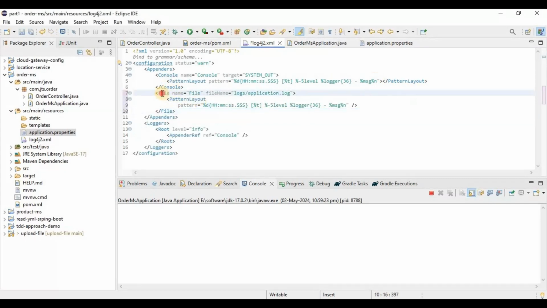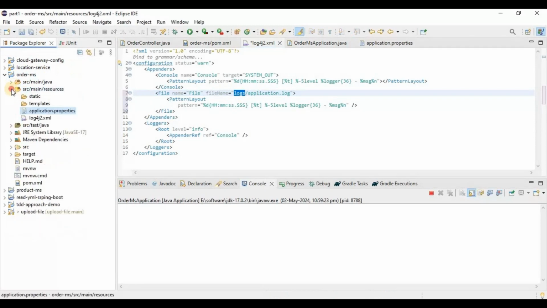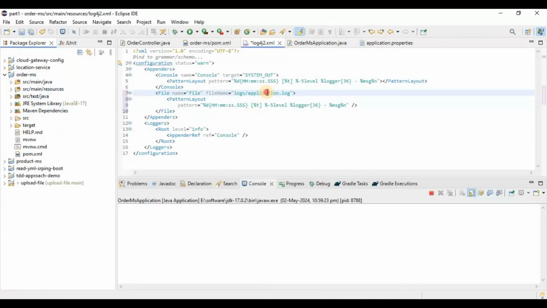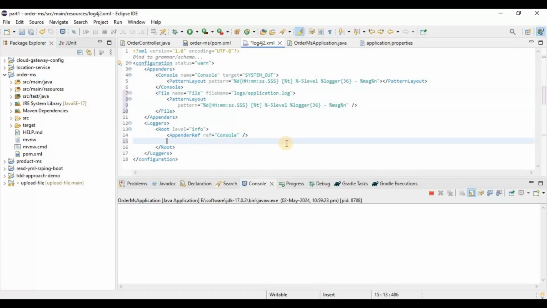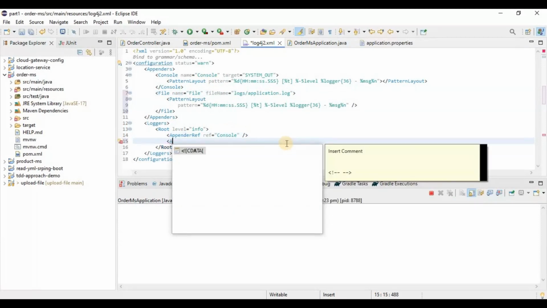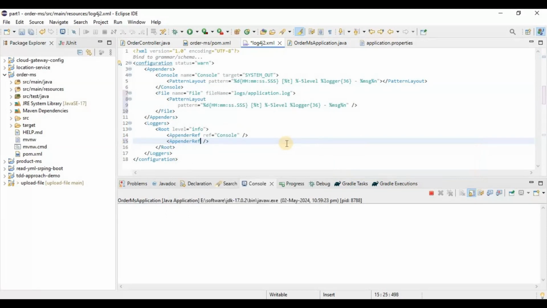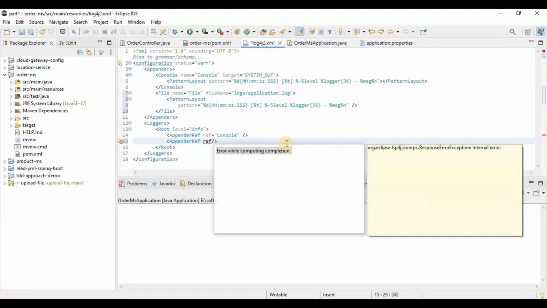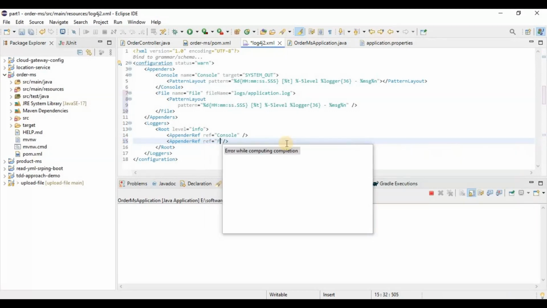There is another tag like this, a file. So it will be a file appender, and the file name will be in the logs folder. That means under this folder it will create another folder called logs, and then application.log. Under this file name it will append the log, and the pattern layout will be similar to the console one. Another thing we need to do is add it at the root level. Here we need to add the appender reference, with ref equal to file. We need to add that over here, else it will not add this one.